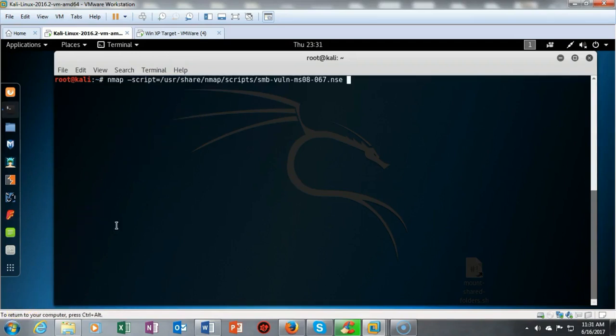Now that I have found the location of this particular vulnerability script for MS08-067, I can tell Nmap to run it from that very location just by typing in Nmap space dash script equals. Now I've got the path to where the script is located, and I've told it the script that I want to run. And we'll go ahead and do this real quick. Now before I do this, I'm going to have to tell it the IP address of the machine or the network that I want to scan.